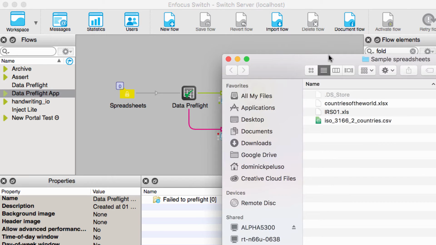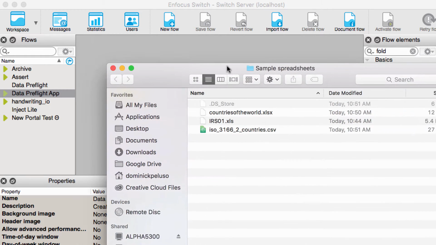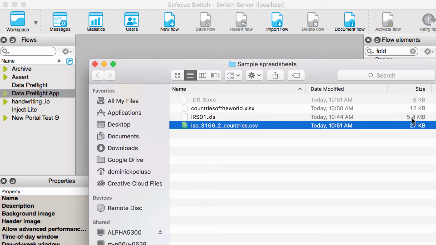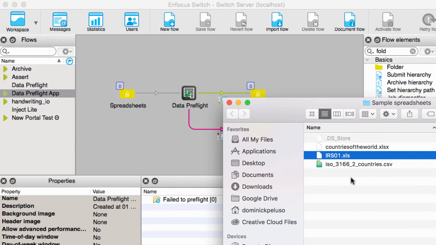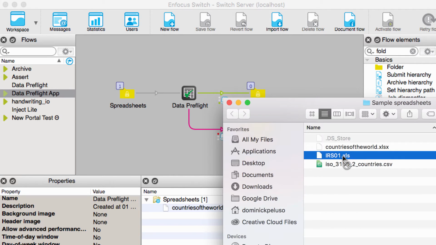So what I have here are 3 different spreadsheets that we're going to attempt to preflight. One of them is very large, so there's one that's 12 kilobytes, the other's 27, and one that's about 5.5 megabytes. So Data Preflight should be able to handle all of these. So let's start with the smallest one. We'll also drag in this other CSV, and then finally we'll put in the larger 5 megabyte spreadsheet. And I think I just downloaded all of these from the US Census.